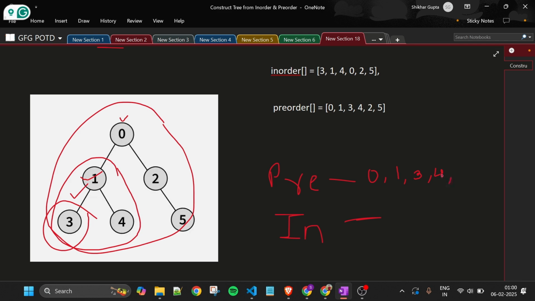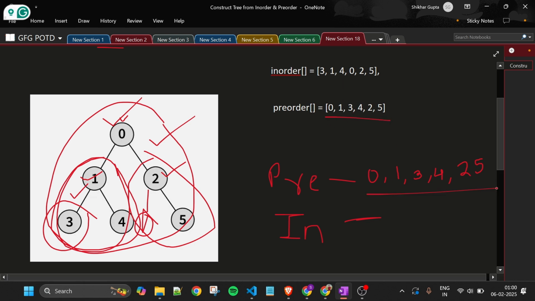This whole left subtree is done, and this root is also done. Now it is the chance of the right subtree. Again pre-order, the root is currently 2, so write 2. After that, the left side is null, so nothing in left, and after that right, which is 5. So this is the pre-order traversal of this binary tree: 0 1 3 4 2 5.